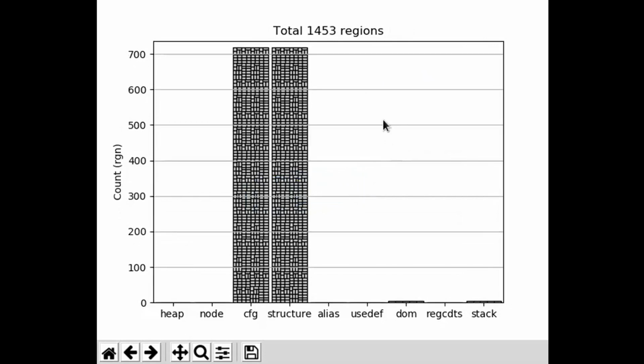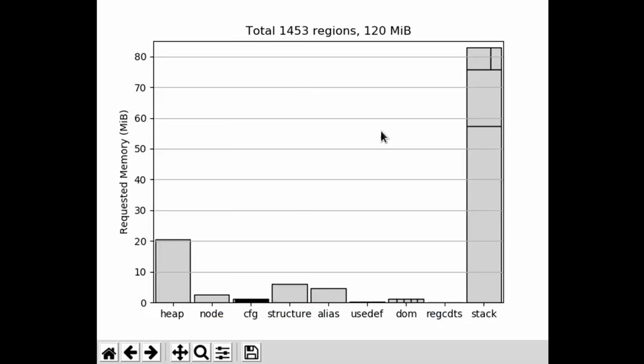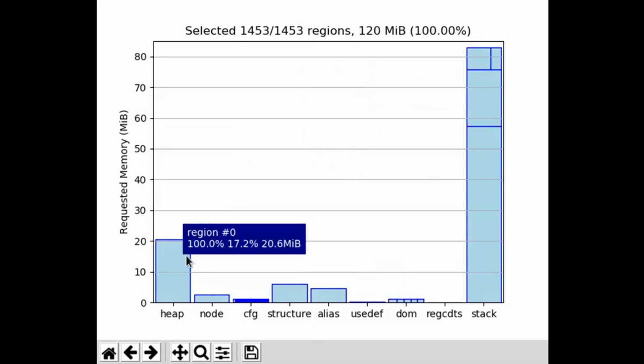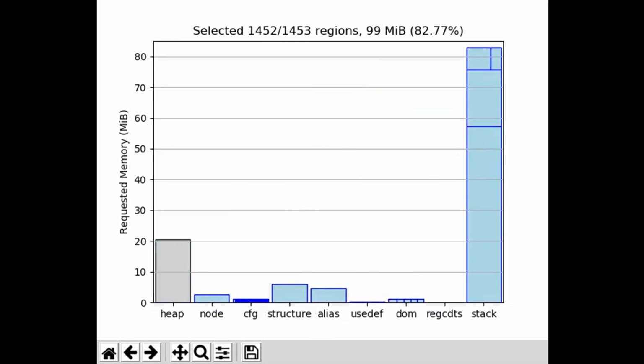And then, oh, I didn't want to go there yet. Spoilers. If I go back to, yeah, here. And then the other thing that we could do is we can select these regions. So maybe we're interested in, let's say, everything except the heap region. And that tells us that all this stuff is 99 megs, and that's how many percent it is of the total and so forth.